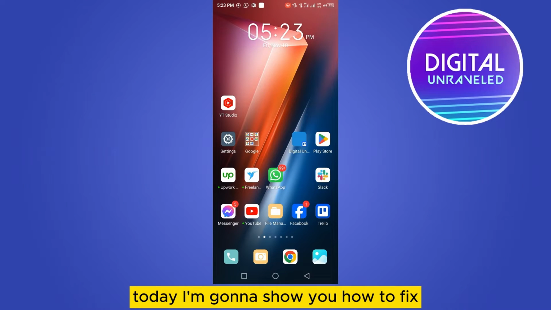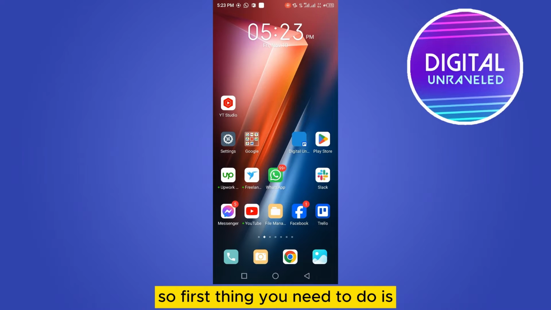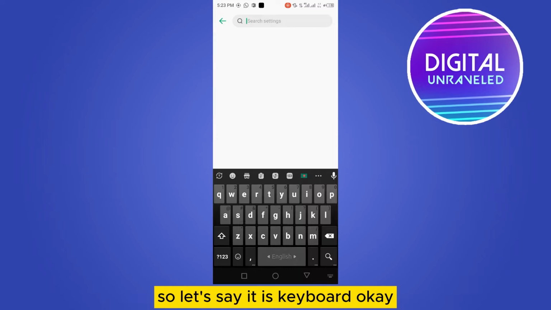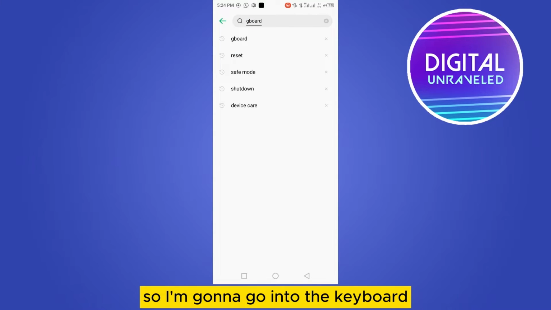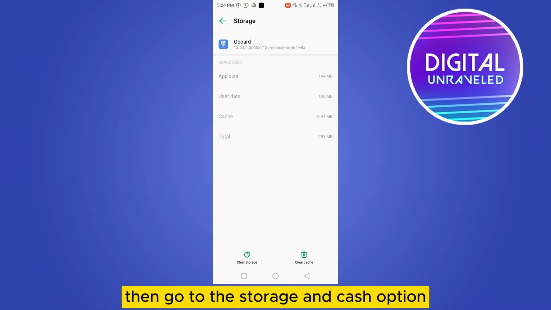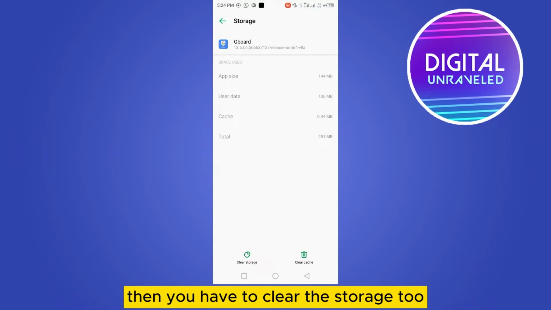Today I'm gonna show you how to fix the abnormal behavior of your keyboard. So first thing you need to do is go to your settings option, then search for your particular keyboard. So let's say it is Gboard. I'm searching for Gboard, so I'm gonna go into the Gboard application, then go to the storage and cache option, then clear the storage and clear the cache. But first of all, you need to clear the cache. If it's okay, then this is done, but if it's not okay, then you have to clear the storage too.